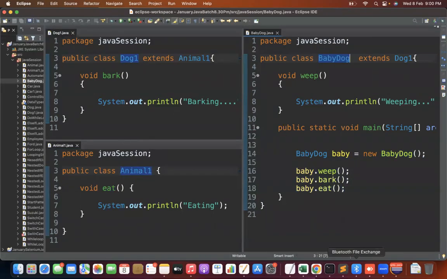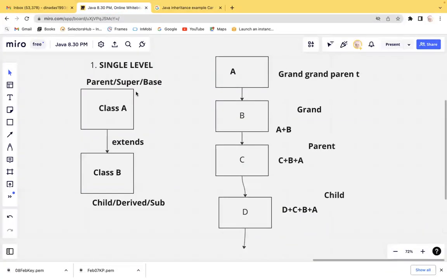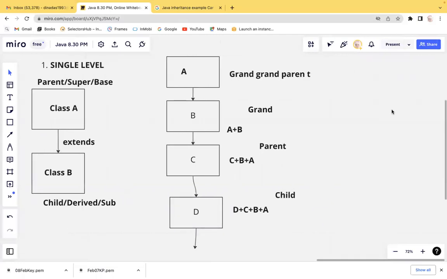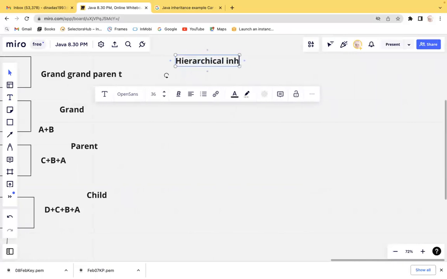Okay. Listen. Now, suppose in Java we have another inheritance, multiple. Later I will tell you what is multiple. Now we can go for hierarchical inheritance. What is meant by hierarchical inheritance?